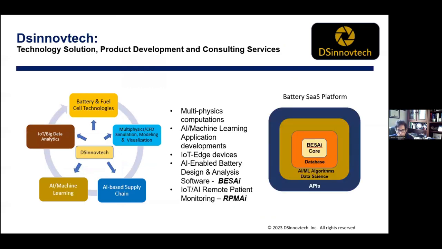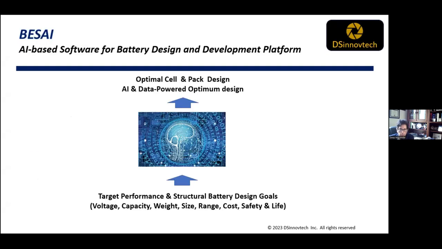Currently, my work involves multiple AI-oriented efforts. We work on multi-physics computation, AI machine learning applications, and IoT edge devices. Some of the product lines deal with battery design software that includes AI-integrated algorithms. One of them is BESA AI, which is some of the work you'll see today in my presentation. Here is a glimpse of what we do.